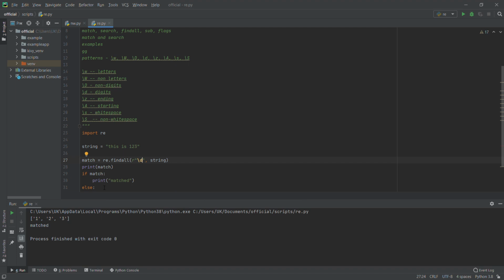Okay, now we move on to sub. The sub is just to replace. So we want to replace a character inside a string. The sub method takes 3 parameters: the old character you want to replace, the new character you want to replace it with, and the string. Okay, so let's look at this.